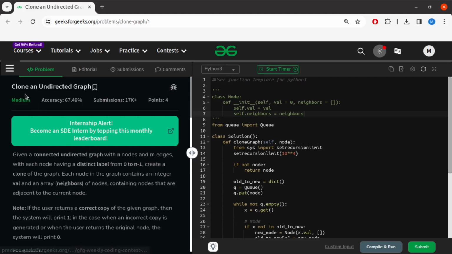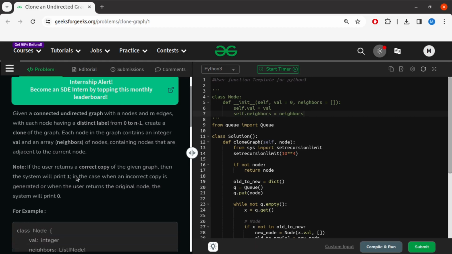Hello guys, in this video we are going to discuss the solution of the problem clone an undirected graph. So let us look at the problem statement. The problem statement says that we are given a connected undirected graph with n nodes and m edges, with each node having a distinct label from 0 to n minus 1. Create a clone of the graph.